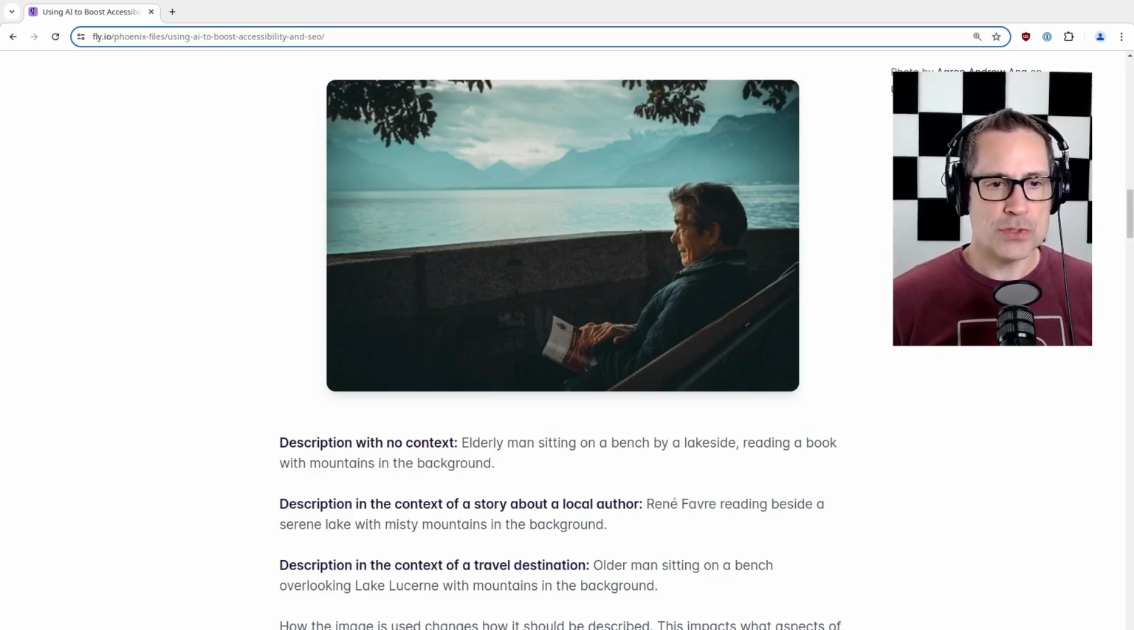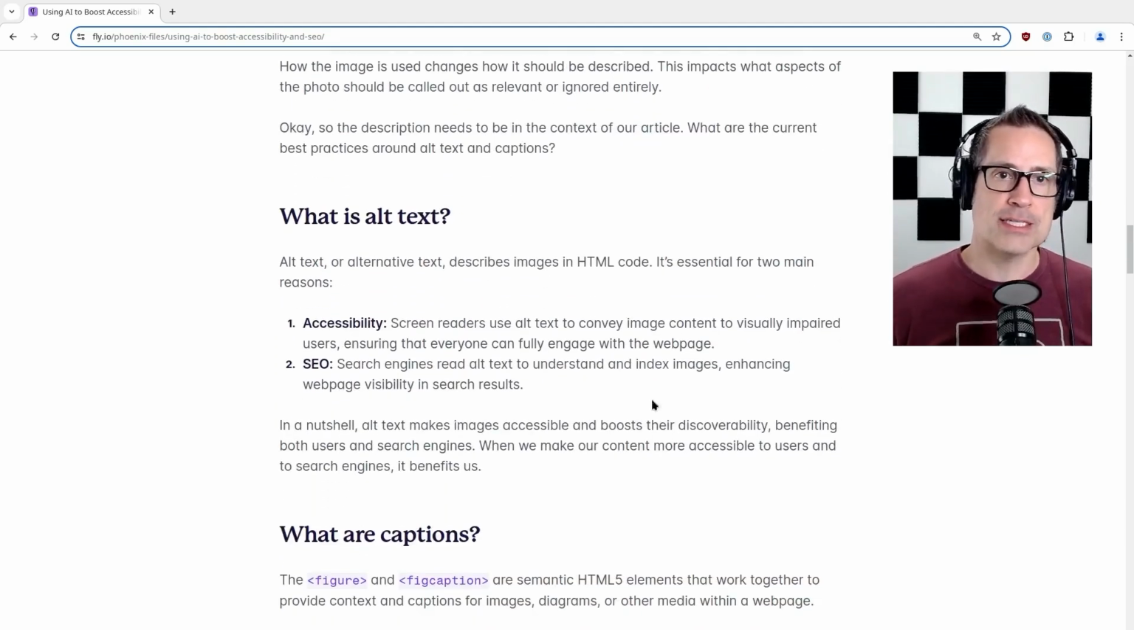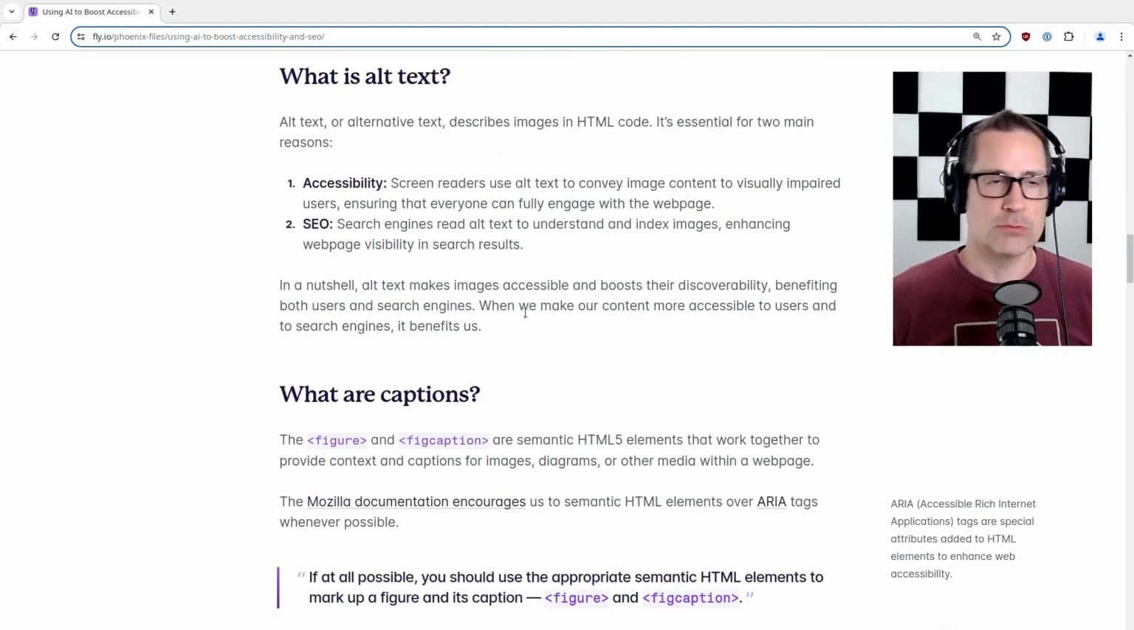How the image is used changes how it should be described. This impacts what aspects of the photo should be called out as relevant or ignored entirely. Okay, for the description needs in the context of our article, what are the current best practices around alt text and captions? So what is alt text, right? We're just going to cover this quickly.